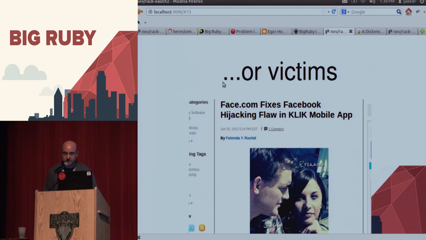And sometimes you don't even need to lure the user. Oftentimes, OAuth clients have their database of tokens exposed, in this case, face.com, after they revealed that their database had exposed all their OAuth tokens. Facebook acquired them. Why wouldn't they?